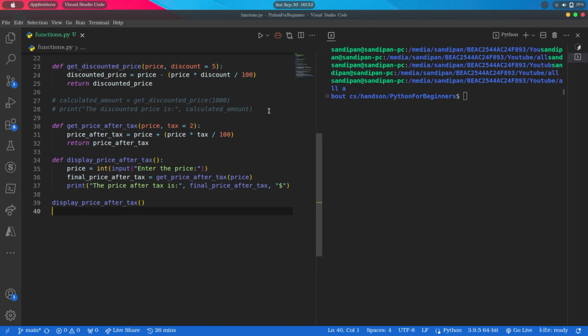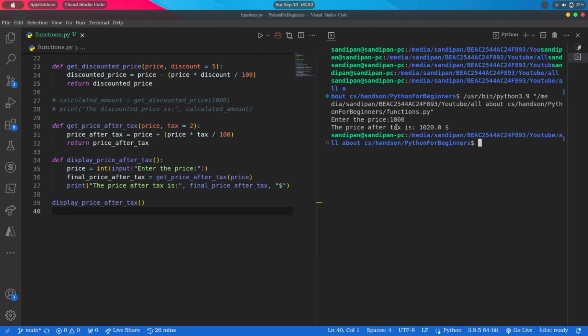Now it's time to run it, and as you can see it is asking for the price to enter. Let's enter 1000 and it is printing the price after tax is 1020 as expected. So let's dive a bit deeper and understand what happened here. First, when we called the function display price after tax, it went inside the function and asked for the user input. After taking and typecasting it, the function get price after tax gets called with the entered value as argument, that is 1000.